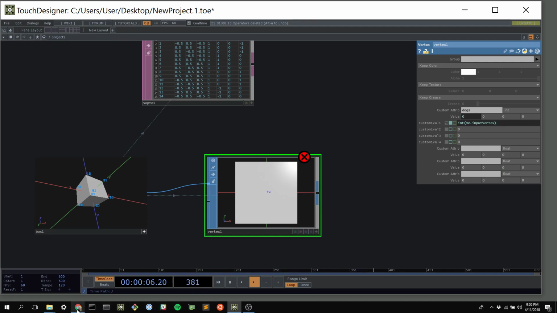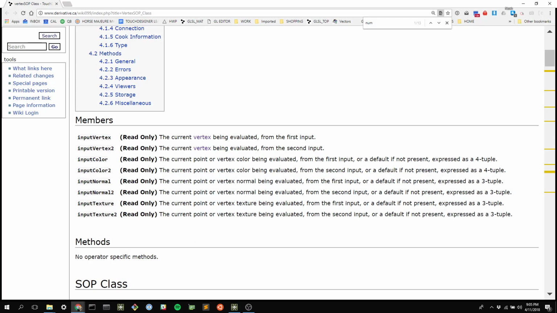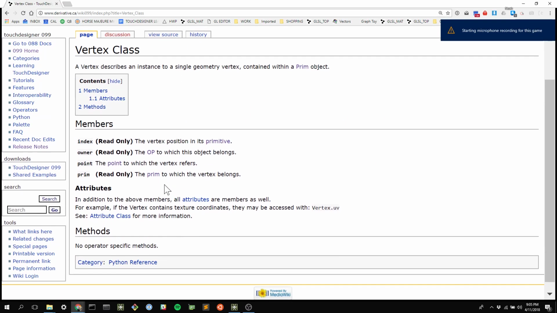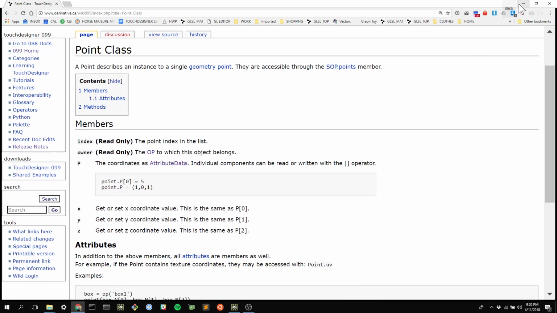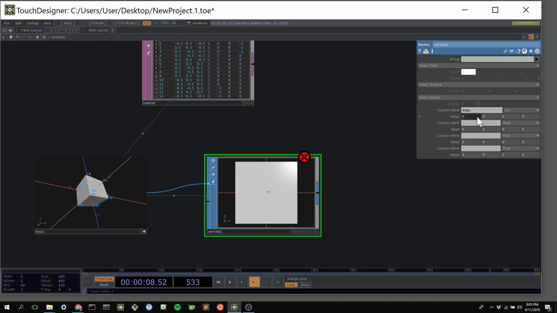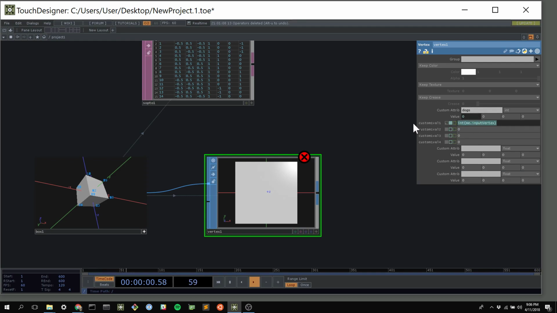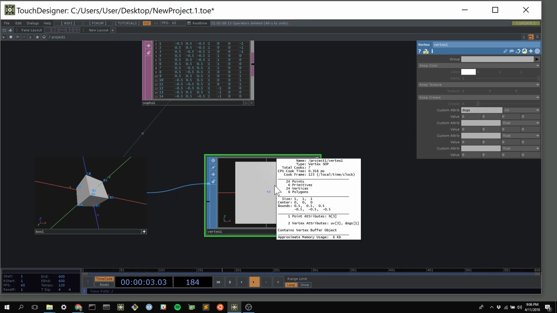I just want to do this so you can see what this looks like. Here we go. Input vertex, the vertex being evaluated, and then access the point, and then from the point, I thought I could get a number out of this thing. Maybe not. All right, whatever. So anyway, I made this dogs attribute, and you can see that this thing now has a new vertex attribute, and it's dogs, and it's a single value.